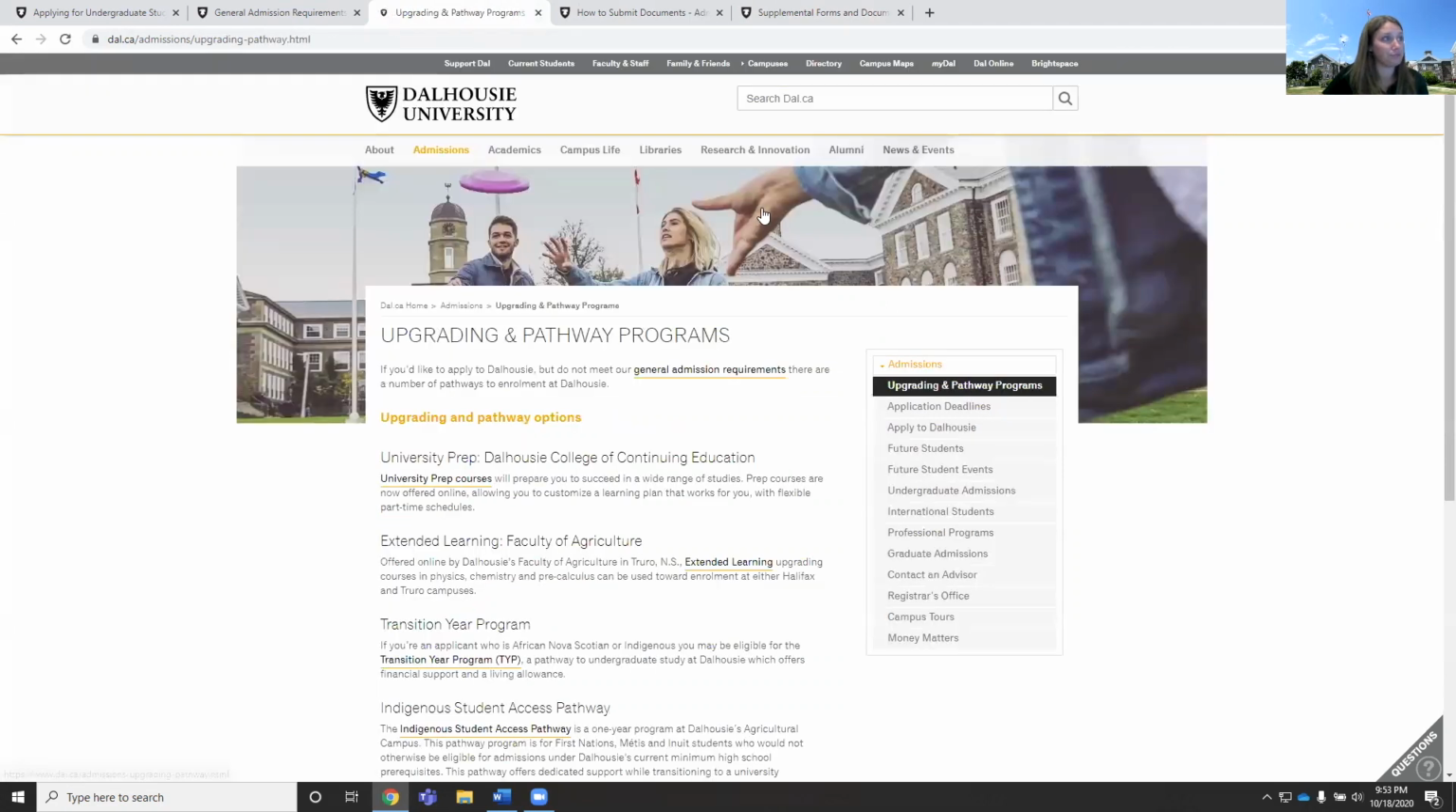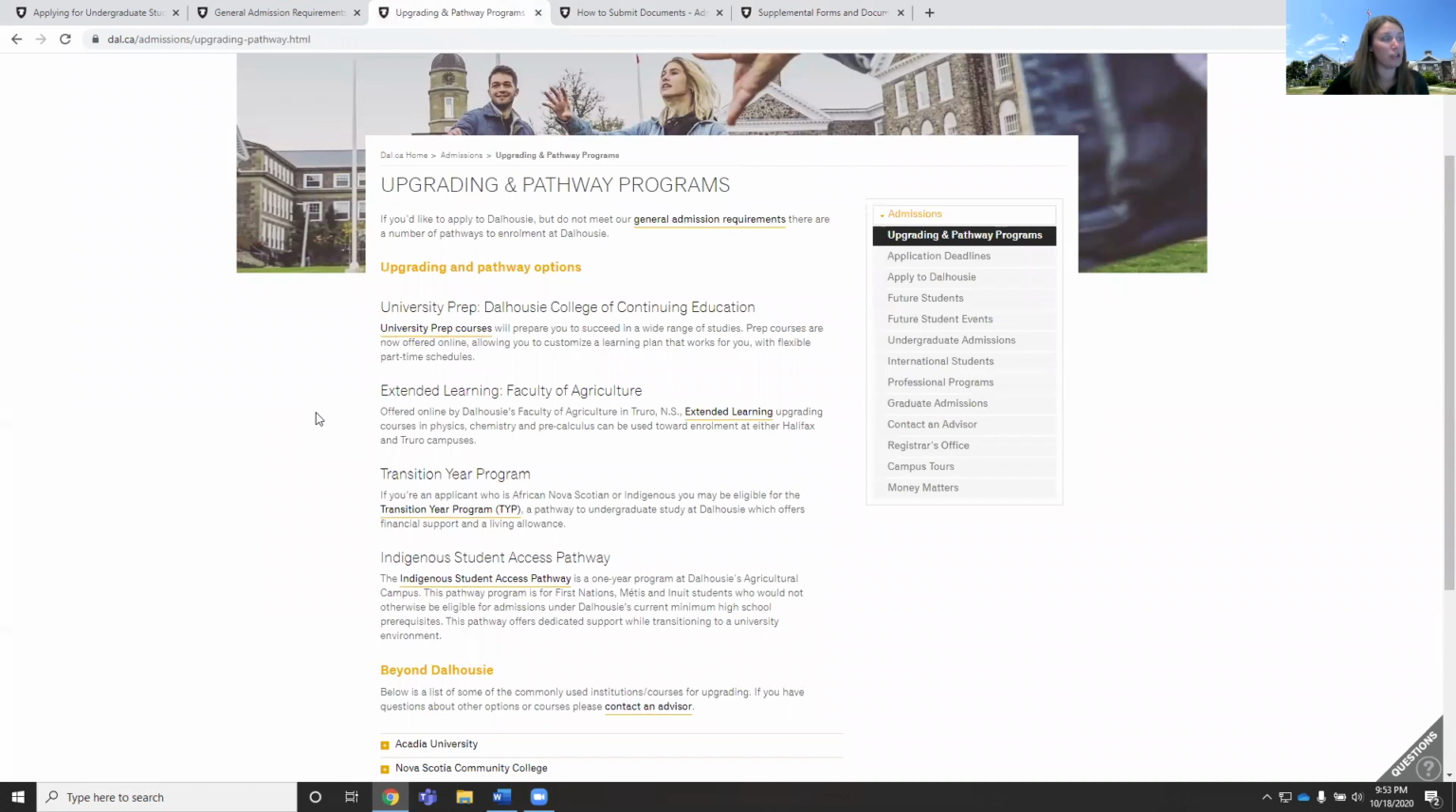This is listed here. On this page, you'll find information about upgrading and pathway options at Dalhousie. So, university prep courses that are offered through the College of Continuing Education, extended learning offerings through the Faculty of Agriculture, the transition year program for folks who are African Nova Scotian or Indigenous and are looking for a pathway to undergraduate studies at Dalhousie, and the Indigenous Student Access Pathway at the Agricultural Campus, which is a great opportunity for First Nations, Métis, and Inuit students who would not otherwise be eligible for admission and are interested in dedicated support while transitioning to a university environment.